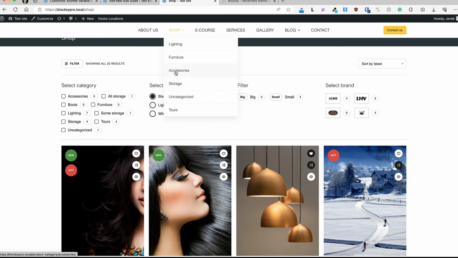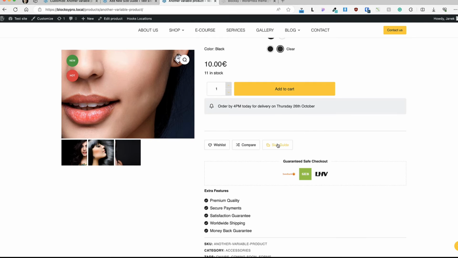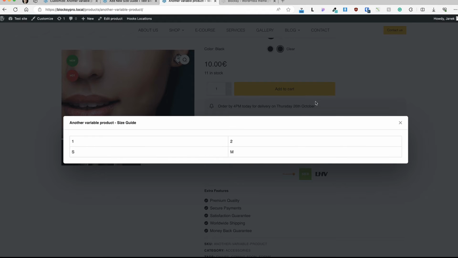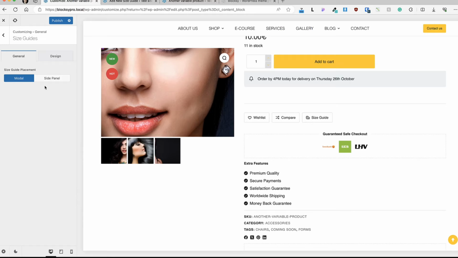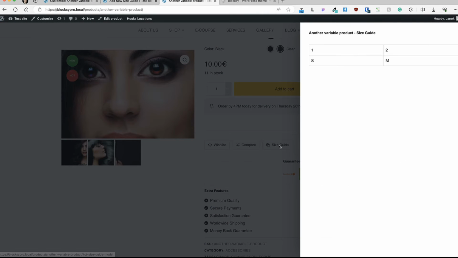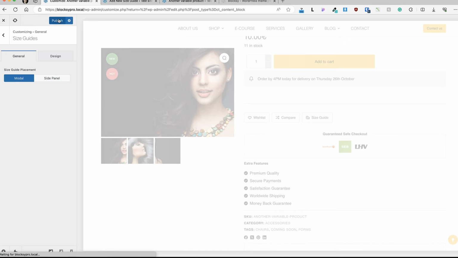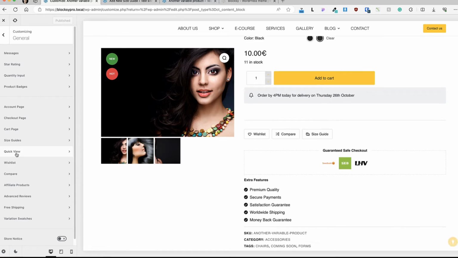And now I'm going to open up accessories. Let's open up this product. There is a size guide, and this is a table here. I can display it as modal or side panel. Let's see what the side panel does. Well, there you go. Okay, back to the modal.